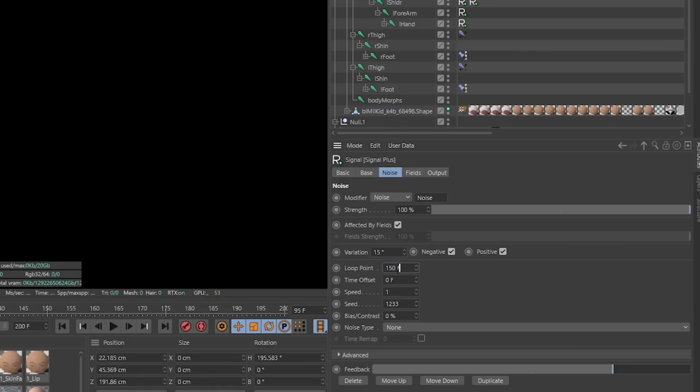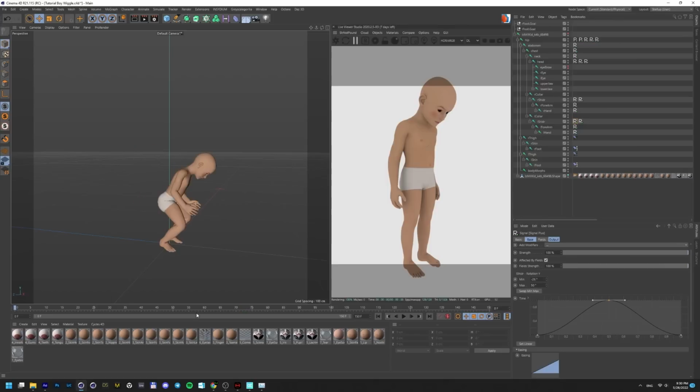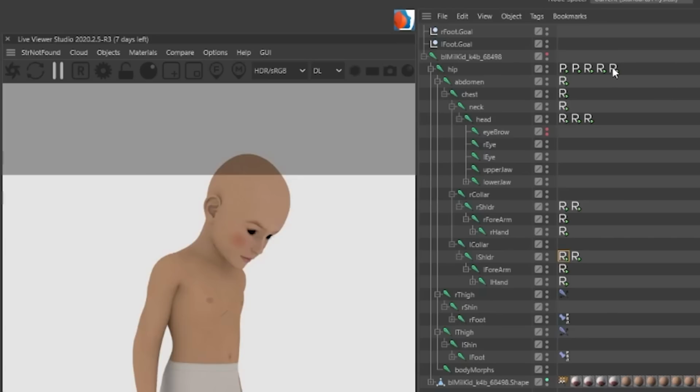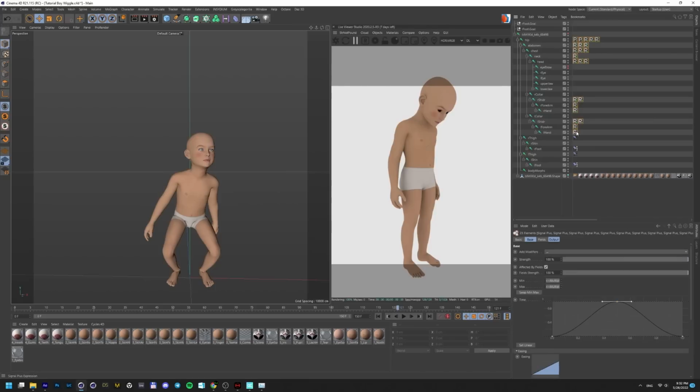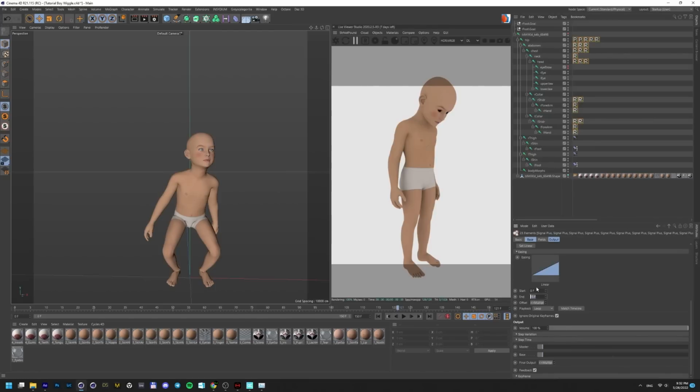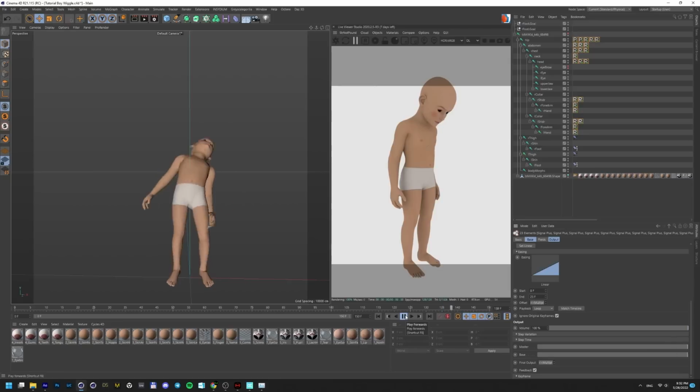We can also loop at the 15th frame, but then our noise will be too similar in a short period of time. Then I'm just changing the values and seeing what will be better. Now let's duplicate the last two tags on the hip and put them on the abdomen and chest. To change the speed of animation, select all tags and change the endpoint to 20, for example.